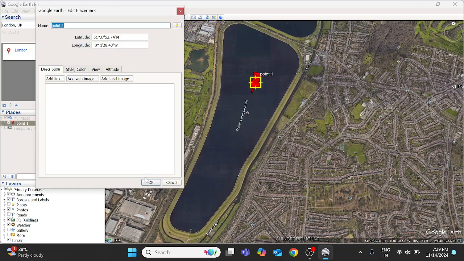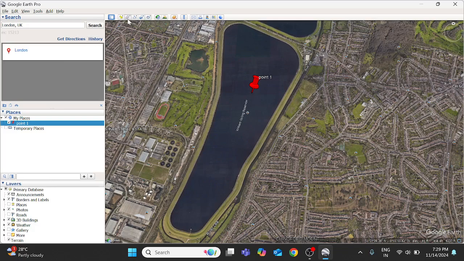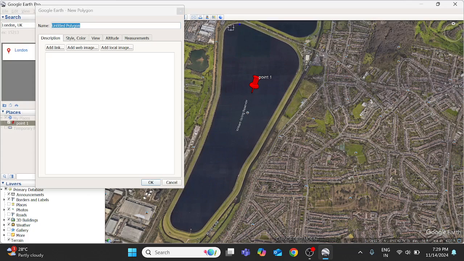The next type which we can create is a polygon. Now let's add a polygon. We will just check the area of this reservoir.